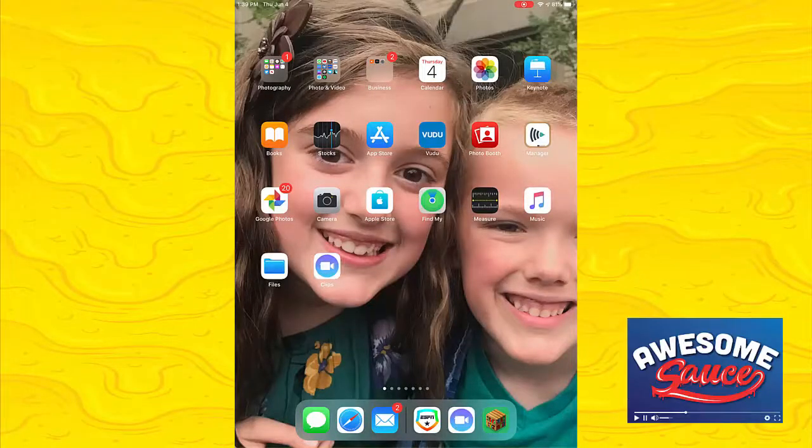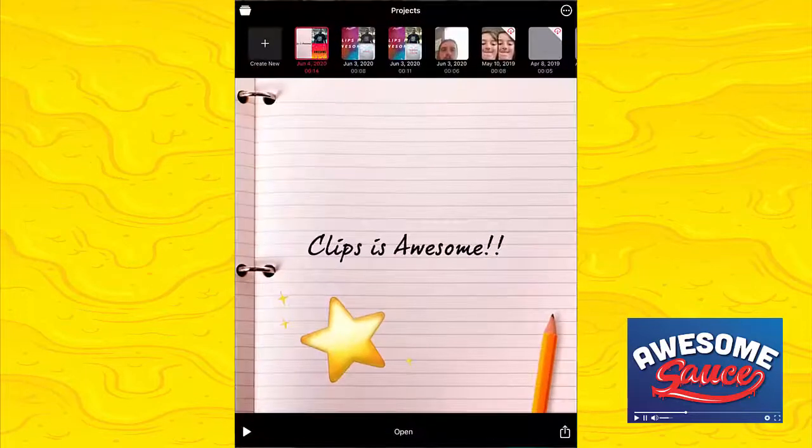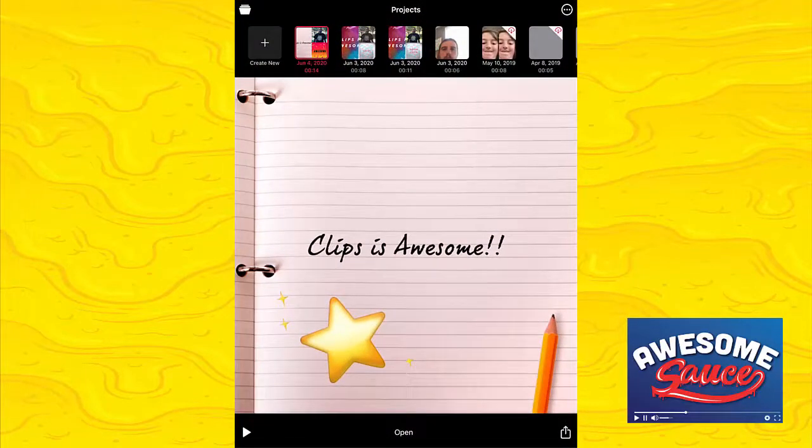Okay, the first thing we need to do is open the Clips app. The Clips app is that blue and white icon. It's got the little white camera on it. It's in that bottom row. So we will click it and it will launch into all of our projects.